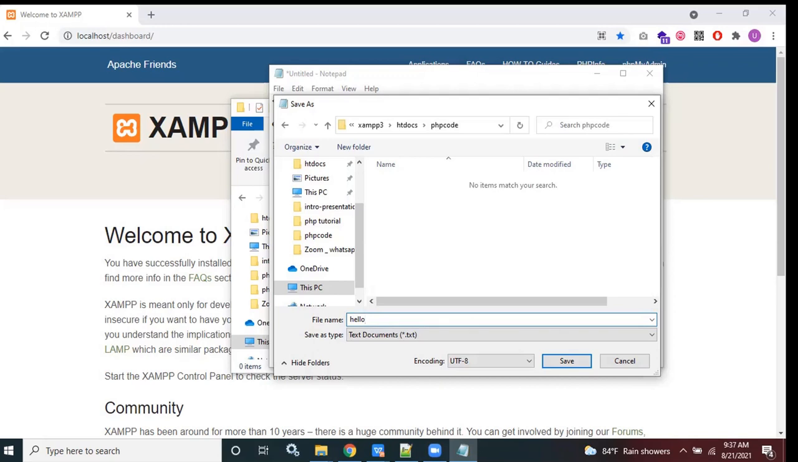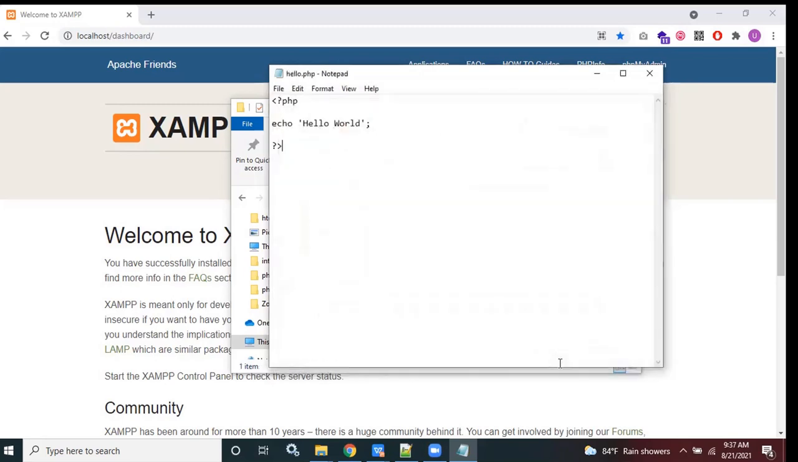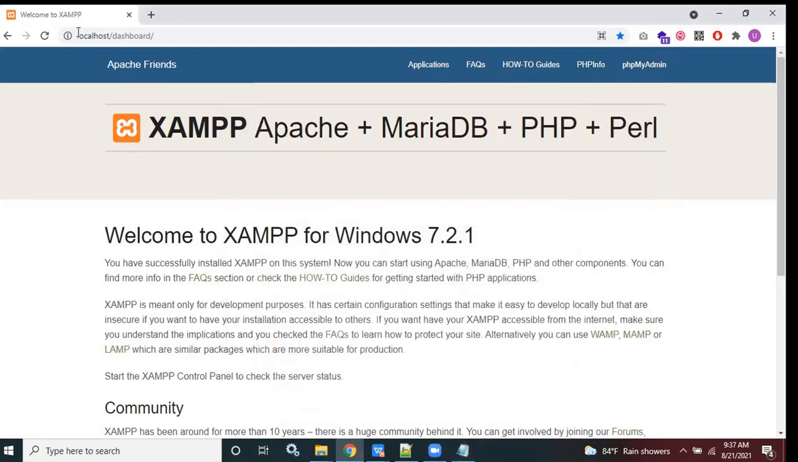hello.php. Provide this extension, and then under save as type, give this as all files. Save as type should be all files. Then only will it take this file as a PHP file. Otherwise, it will take this as a normal text file. Okay, this is it. Now click save, and then go to your browser.